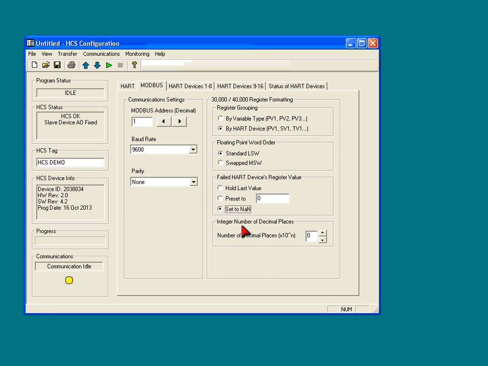And lastly, the integer number of decimal places. Earlier Modbus masters could not read floating point data. They could only read integers. So the way of getting more precision on the integers is by specifying the number of decimal points. You have 0 through 3 as the options, and you can set it to whatever is appropriate for your application. So that's pretty much it.